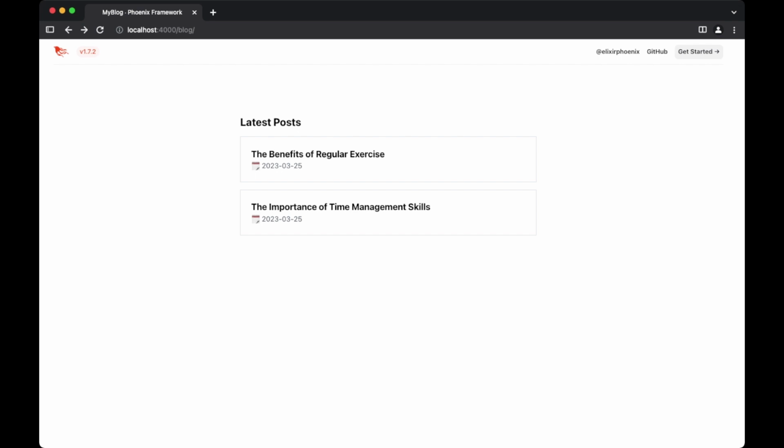In the next video, we will set tags for blog articles, and add a filtering feature based on tags.